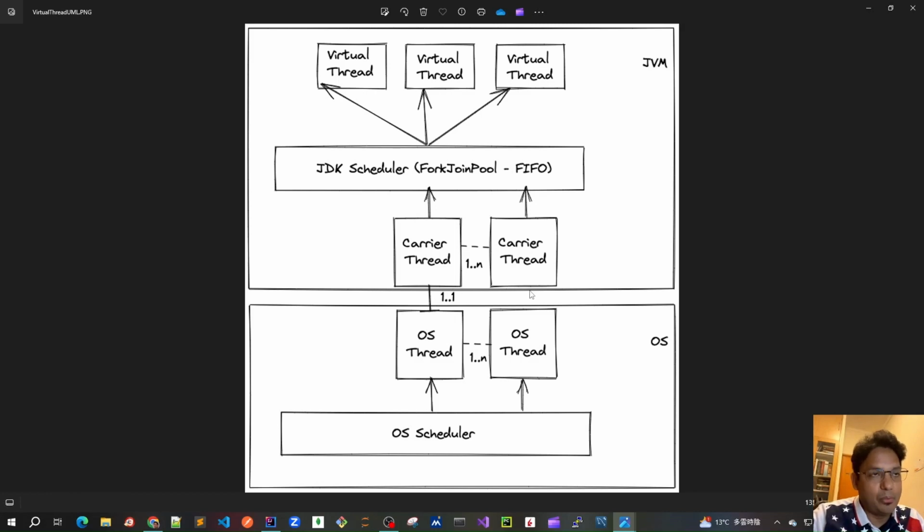But this is quite static. There is no context switch happening because one carrier thread is already pinned to a particular OS thread, and the OS scheduler is just maintaining those threads. All the mounting and unmounting of virtual threads on these carrier threads is done inside the JVM now. It's not part of the OS scheduler. That's why this mounting and unmounting has some cost, but it's much less than the cost of the context switch which was happening at the OS level.